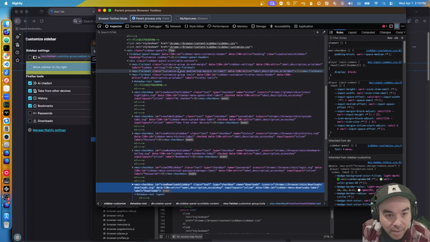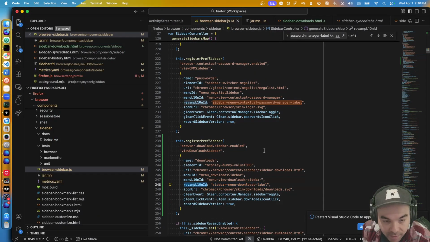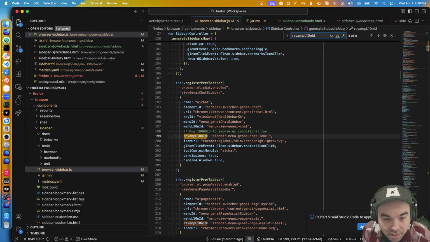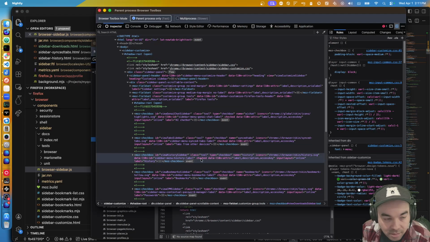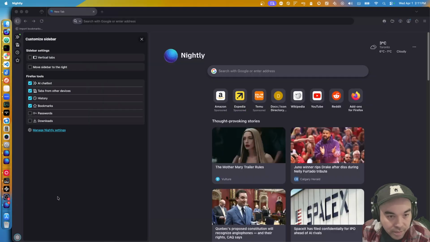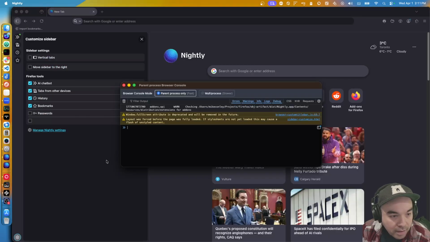I don't know why that's not showing up though in sidebar customize. Revamp L10N ID. Is there another, like, static? Download sidebar menu downloads label. I supplied that. Did I spell that right? I did. All right. Restart. Yeah, it doesn't show up.